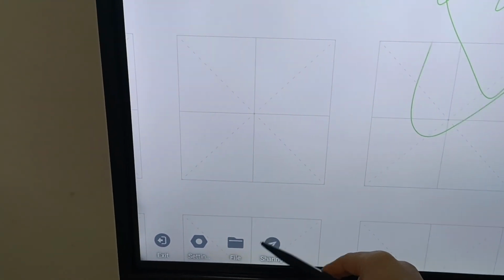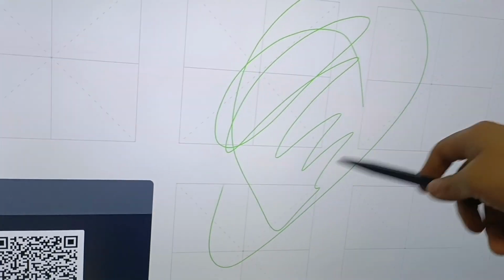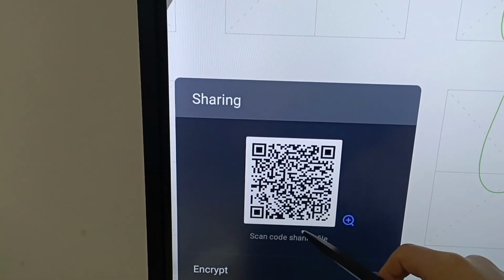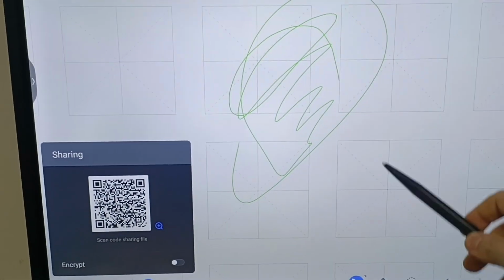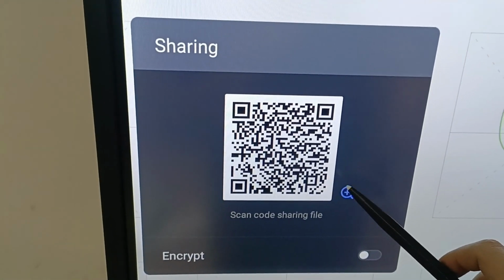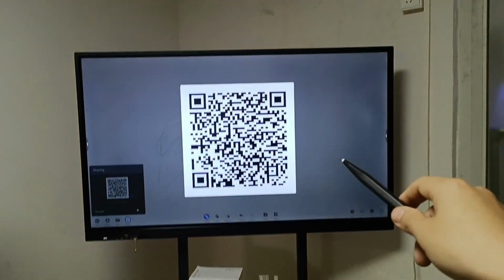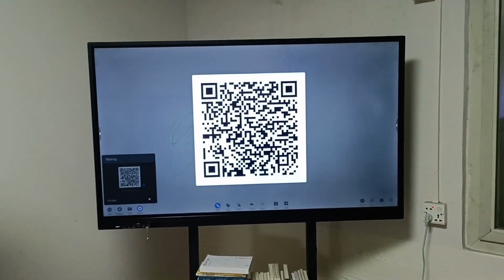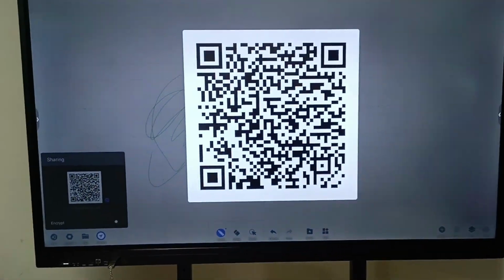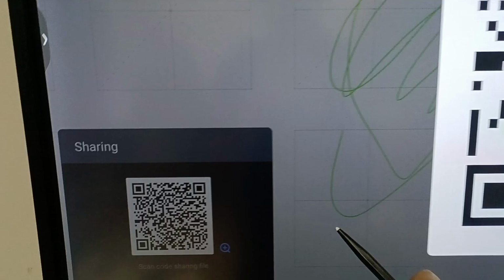About the sharing, when you are done with the picture, you can share it with the audience so that they can see what you did and study. You can also make it big. So everybody can scan the code to share this, to get this PDF or PNG or something that you made.